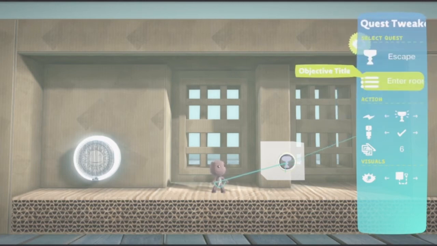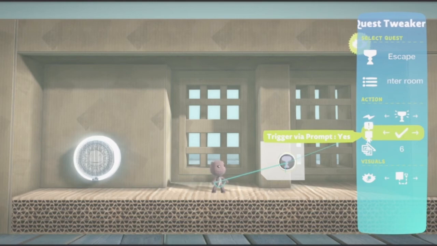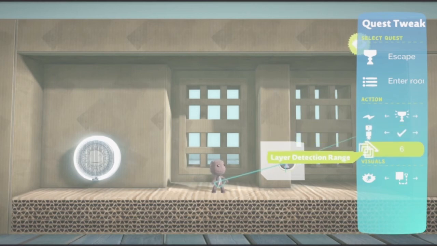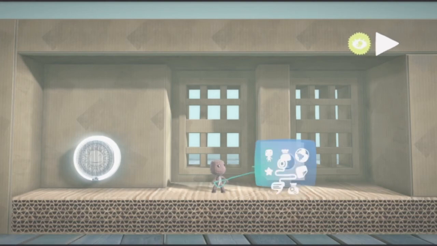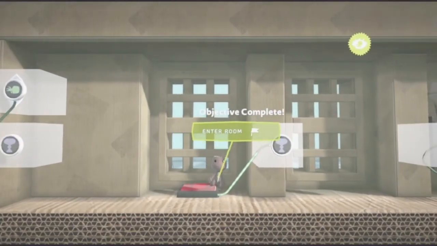The action tweak determines what the quest tweaker does when it receives an input. It can activate its quest, mark it as complete, or deactivate it. With the trigger via prompt tweak set to yes, your players will be able to trigger the quest tweaker manually by approaching it and pressing triangle. You can also set the layer detection range for this function. If you don't want to use the prompt, your quest tweaker will need a logic input instead.